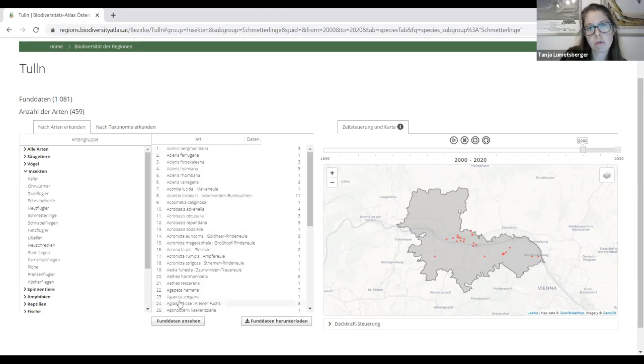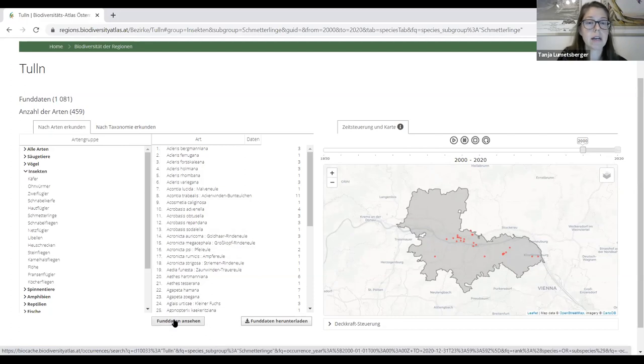And now if I'm happy with my selection, I can either have a look and view all the species occurrences in detail, as we've already seen in the advanced search, or I can also download the species records. So either download them as a species checklist, which is handy to get a checklist of species for that particular region and to go out into the field and have a look. Or you can also download all the occurrence records.